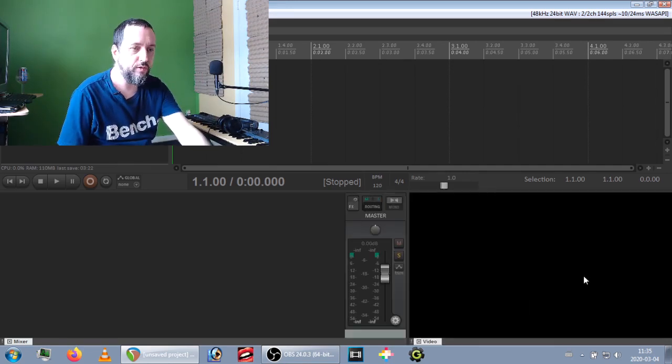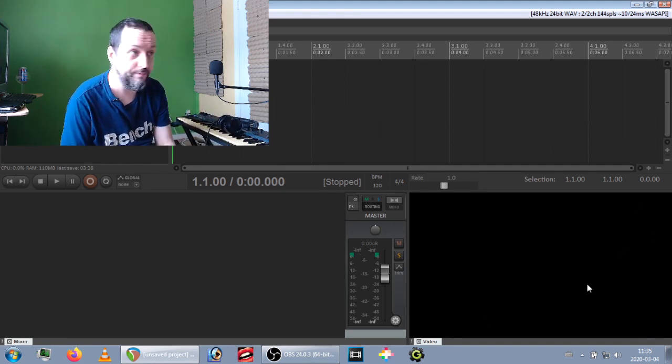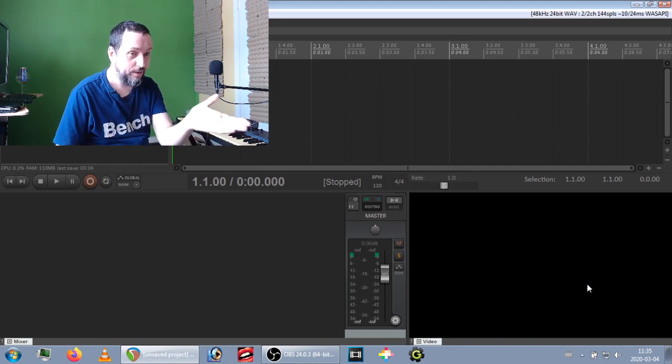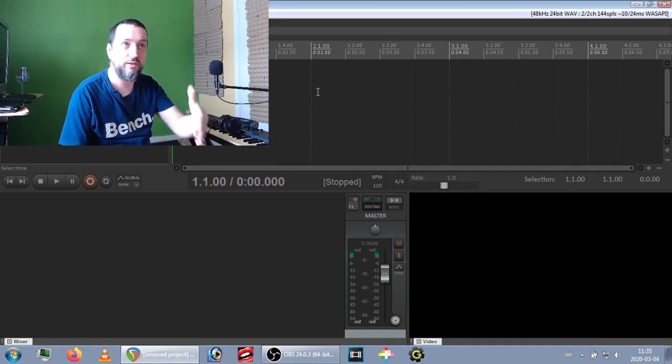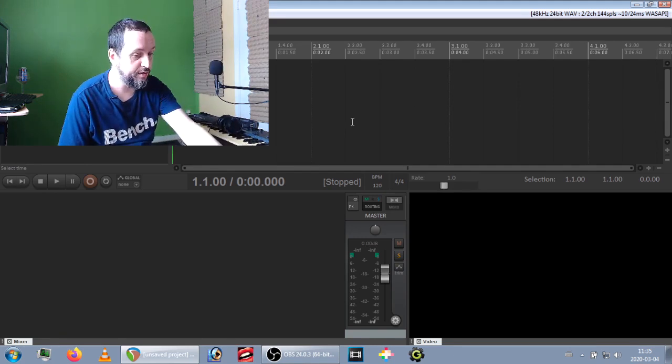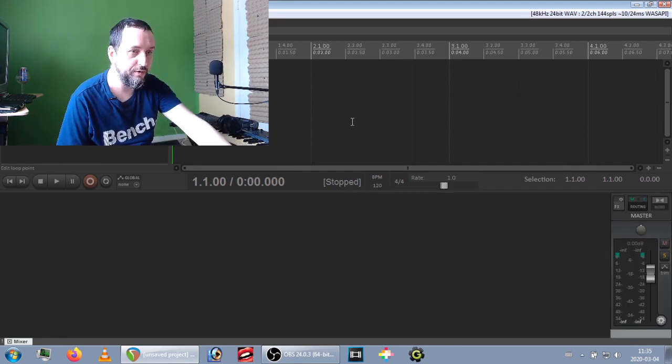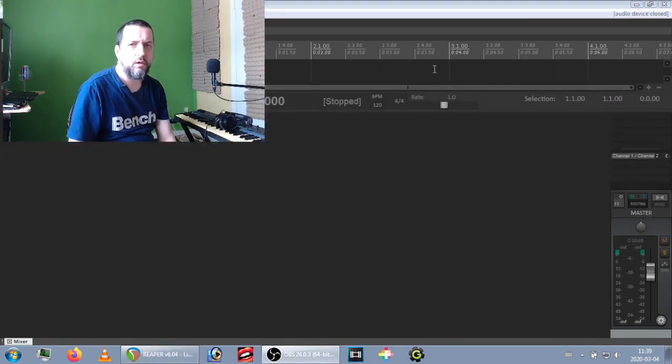So I open the video monitor window, because I also use Reaper as a video editor for my vlog. I can put that there and also place that on my second screen as a monitor, with Ctrl Shift V, and that's fine.